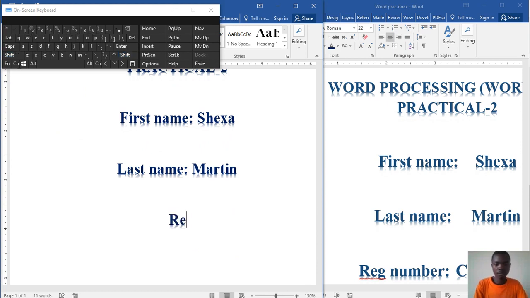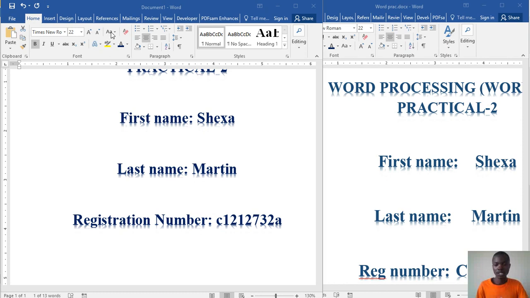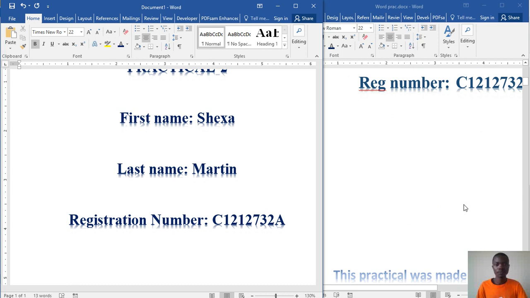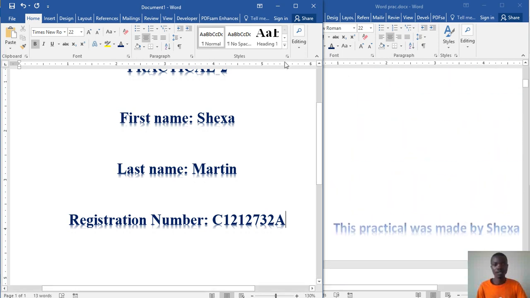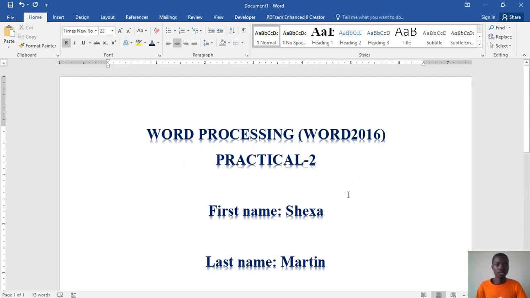Then my registration number is C1212732A. So I want this to be in capital letters, so I minimize my keyboard and then change here and say uppercase. So that's it. I think I'm done with the cover page, if not mistaken. So that's the cover page. That's how it is, as simple as that.